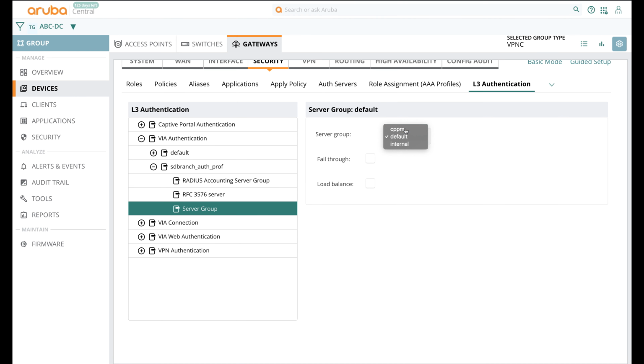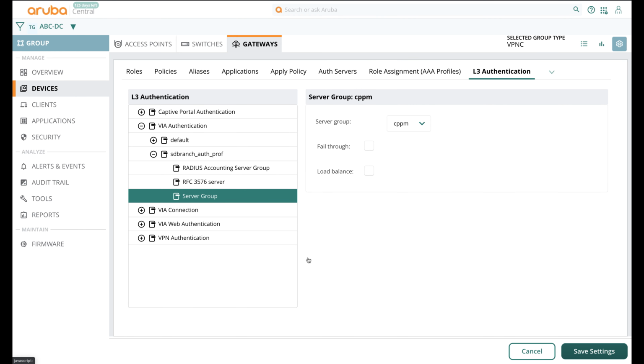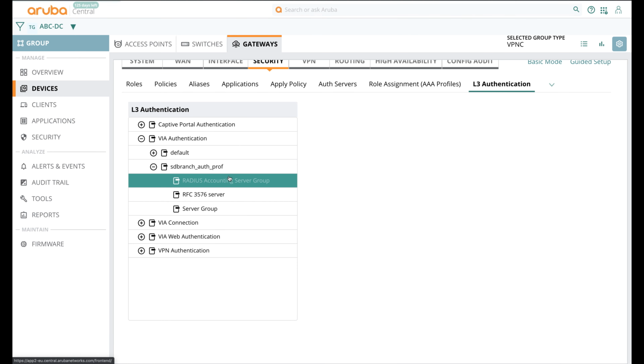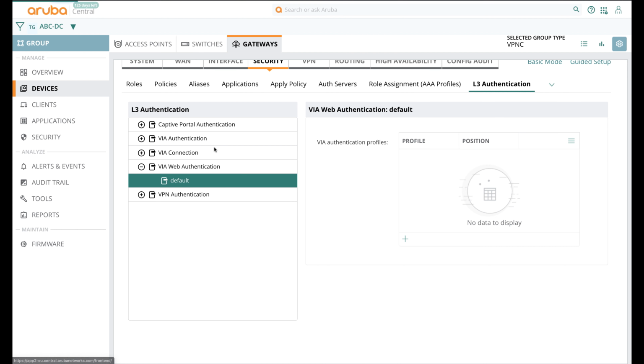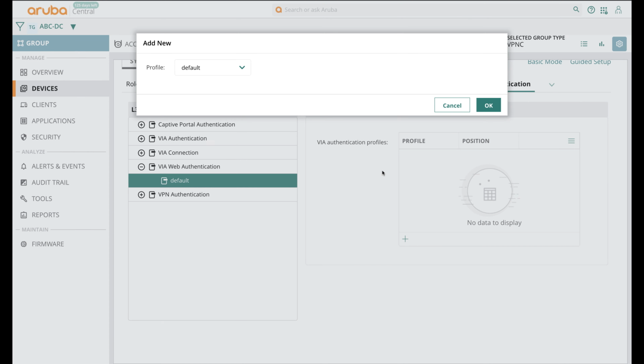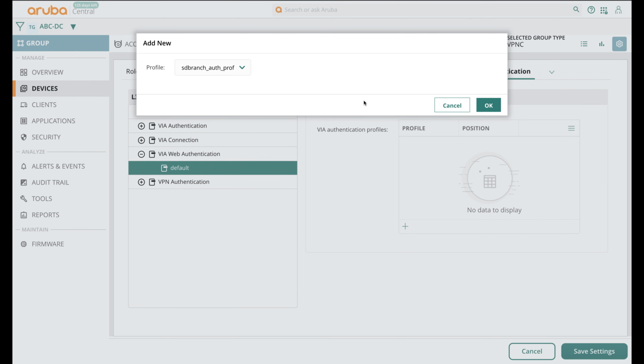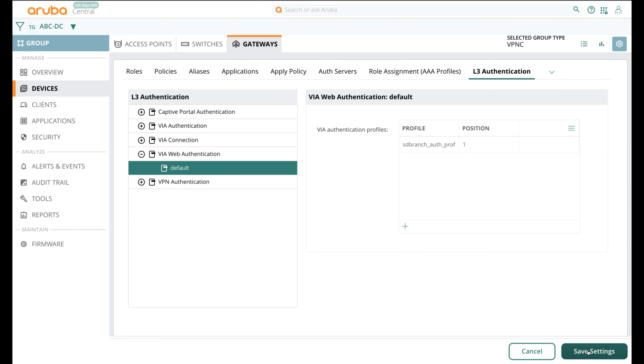And add the server group as well. So now that we have defined our server group into our authentication profile, it's time to refer this authentication profile in the web authentication. So there's just one profile, you can't really make any other ones. And here we'll link the authentication profiles. So you could make an authentication profile for certificate authentication, for example, or username and password.